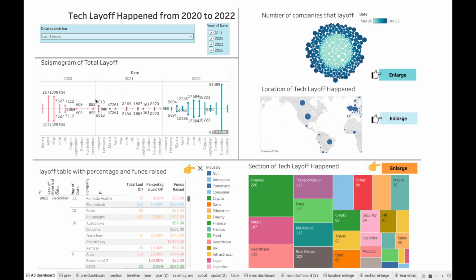Below that, there is a seismogram. It's mainly used to see the changes and trends over the selected time. The color separates out years and the length shows the total layoffs in the months. Some values are tiny, so I use negative count to make them more comparable.